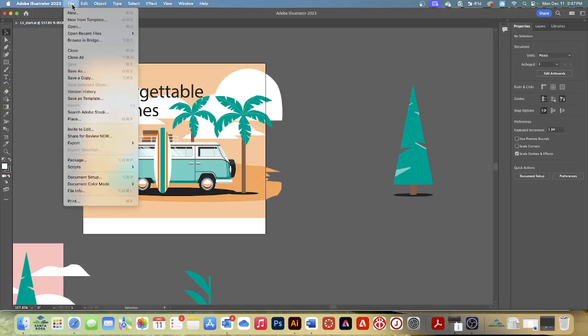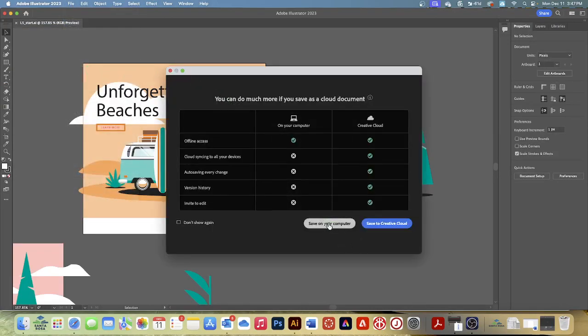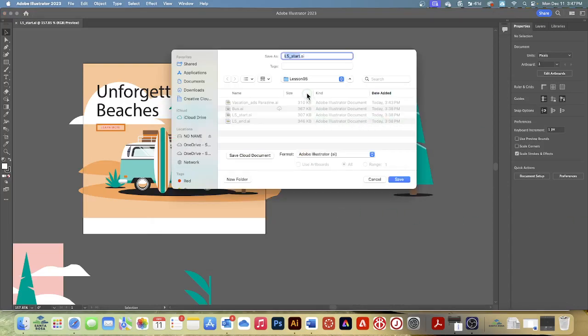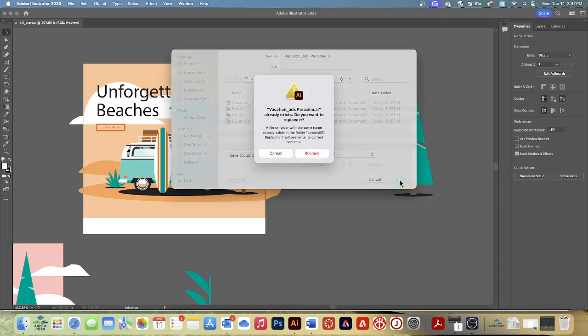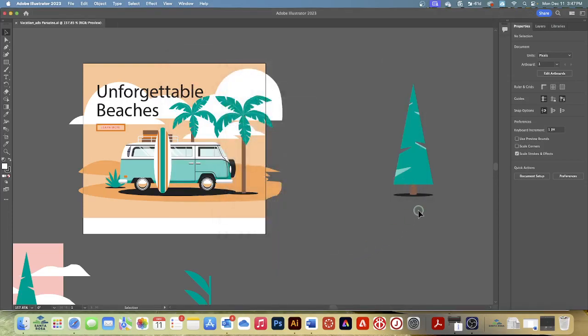Let's choose File, Save As, Save on your computer, and we're going to name it Vacation_ads, and then your last name. Make sure you're in your Lesson 5 folder and click Save, and then click OK.